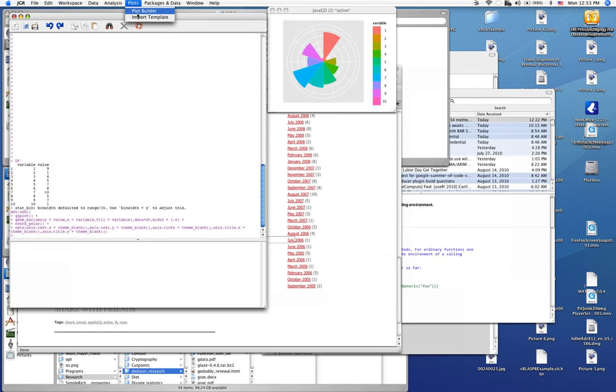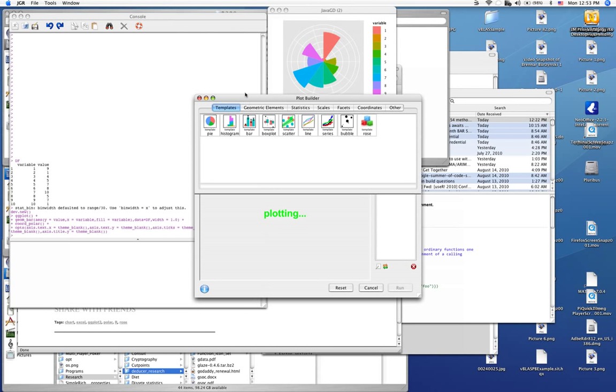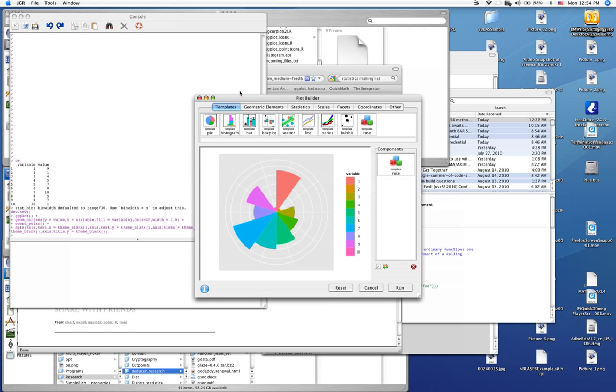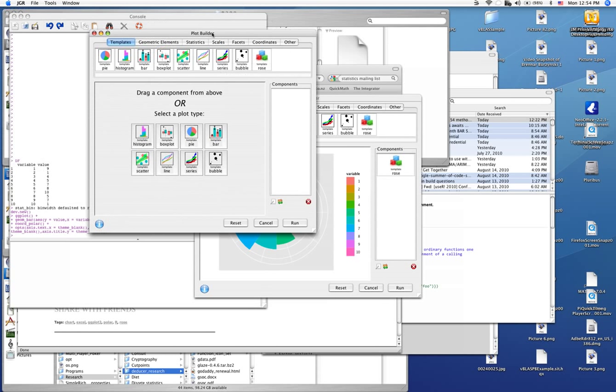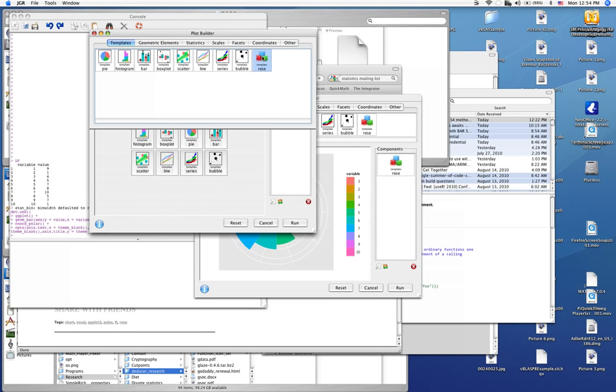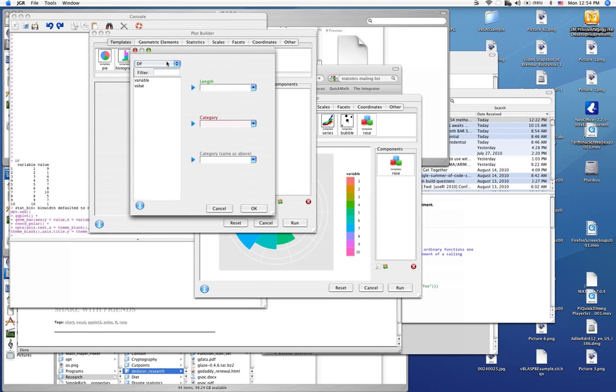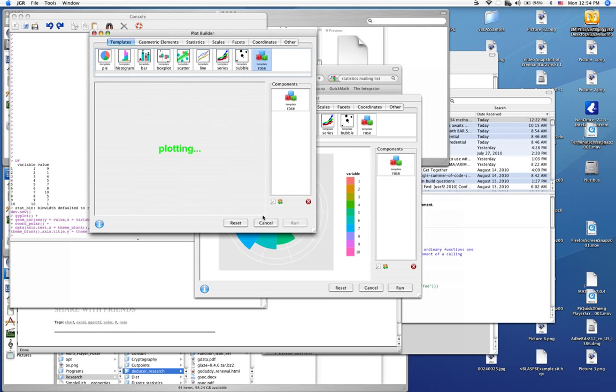All right, and open up a new plot builder here. Actually, let's open up a fresh one with nothing in it. Okay, so now we have a roses template, which we can then define. So if we drag our roses here, let's say that we want to apply it to a new data frame, which has two variables, cat and length. So our category, we're going to put in our two categories. Length we'll put in here. Click OK.